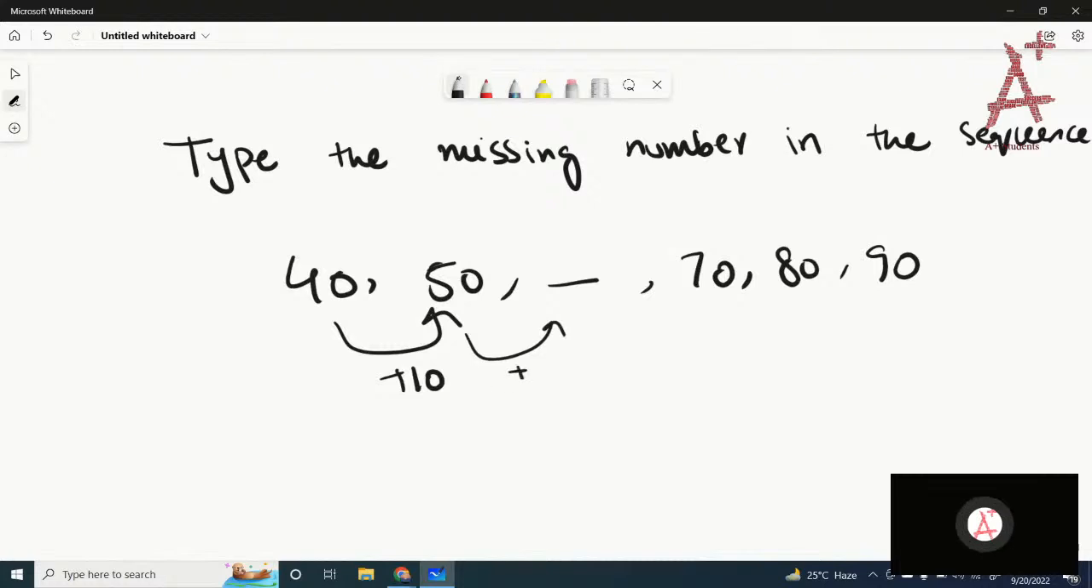So 50 plus 10 makes 60. So the missing number is 60. Got it? So you are given four options. Select the correct option and click on the OK button.